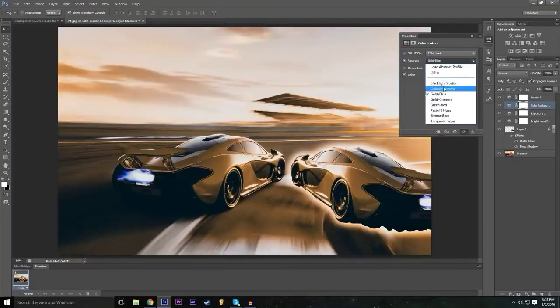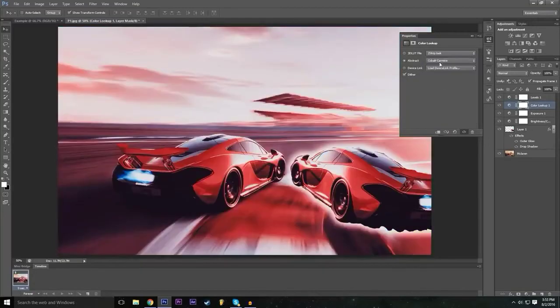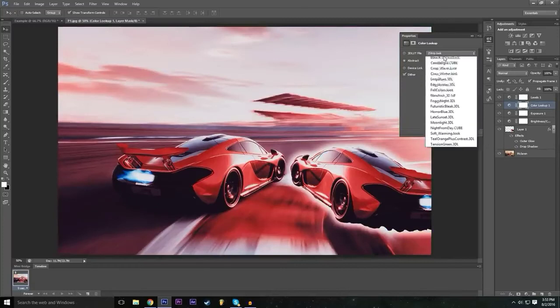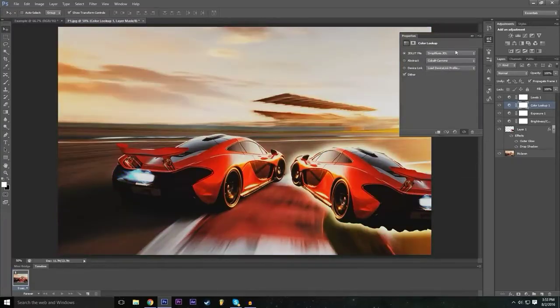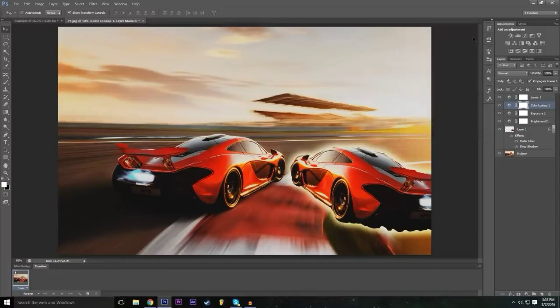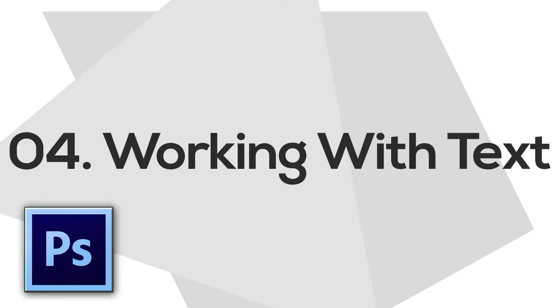But as you guys can see, these are basically like filters that make your project look a certain way. Let's see, that looks cool. So if we're happy with that, we can just leave that. So that's basically all the adjustment layers. Alright, so let's say I wanted to add some text now to this project.